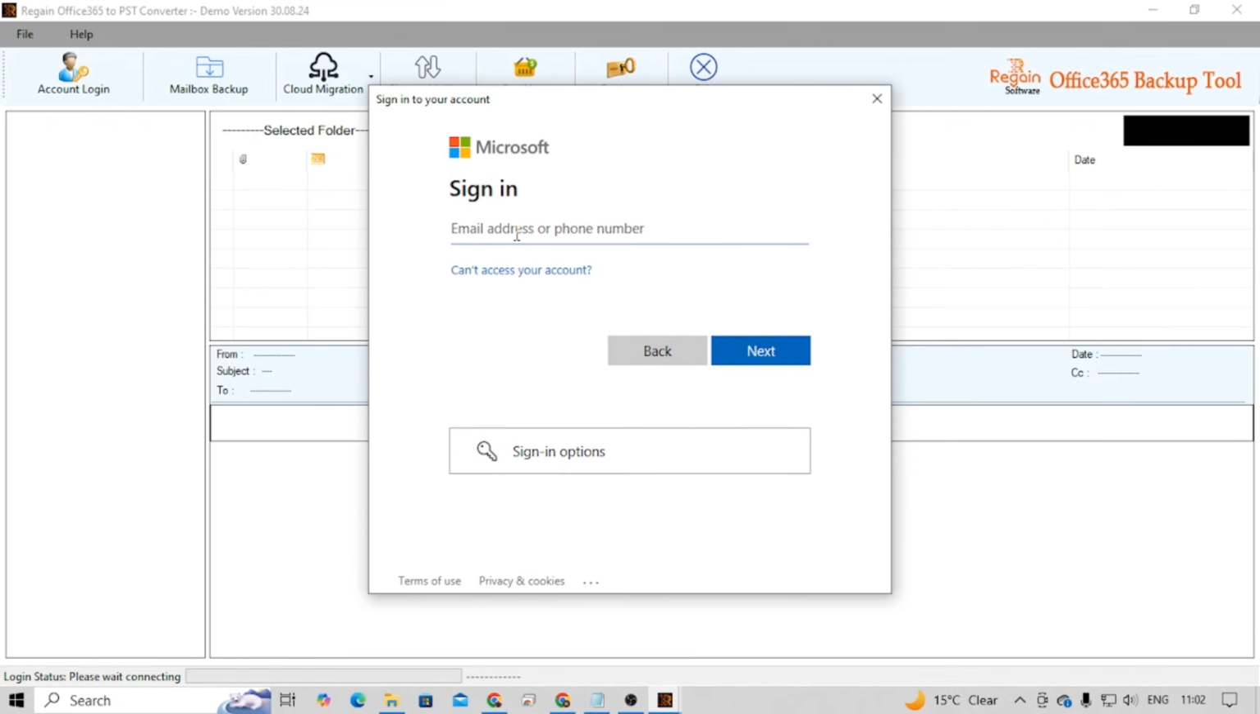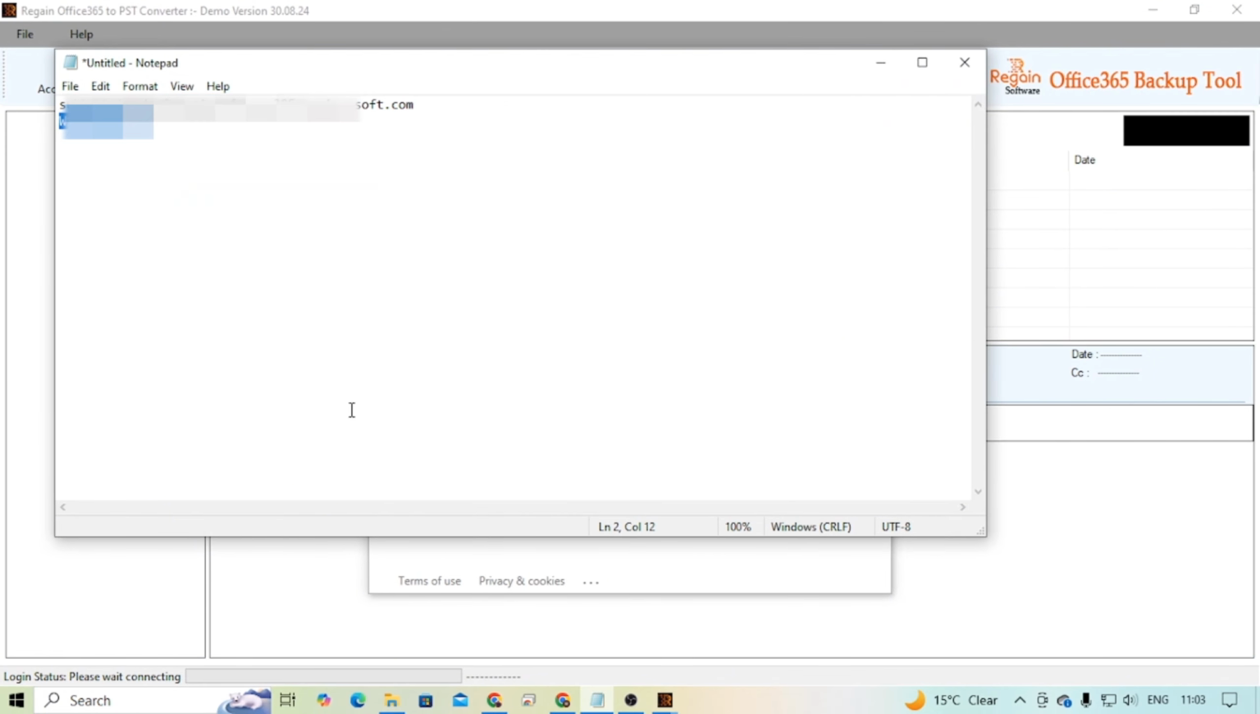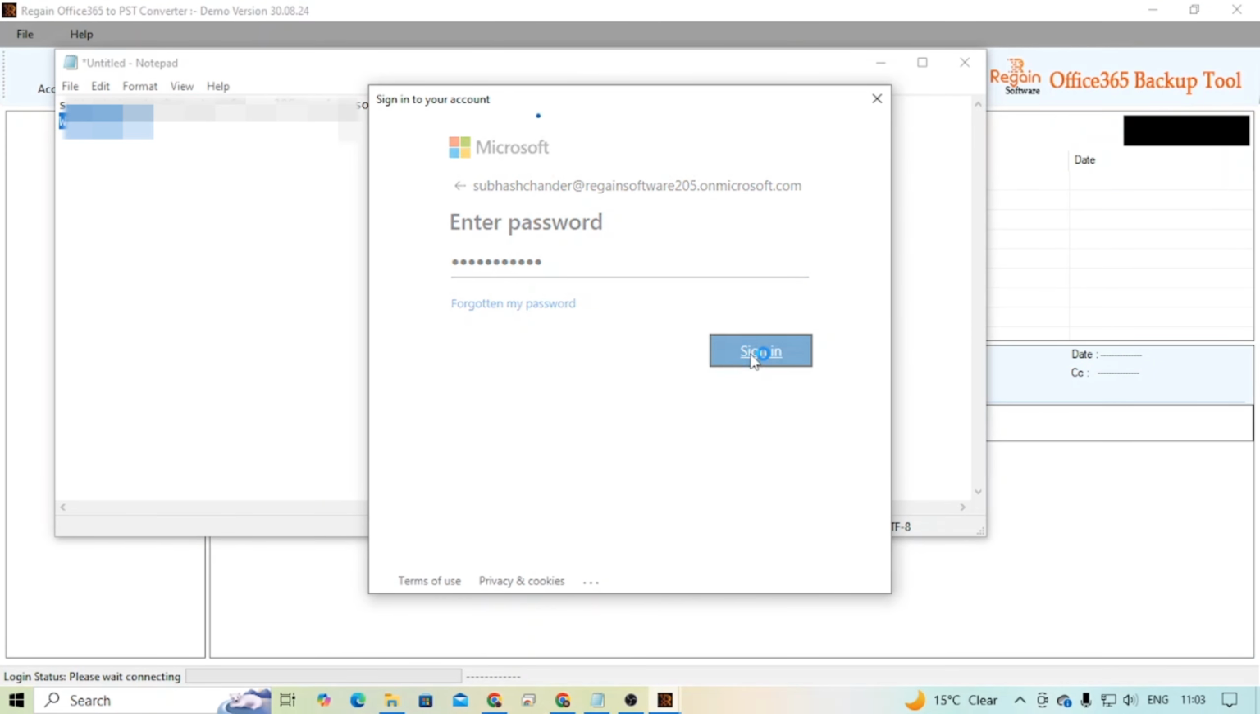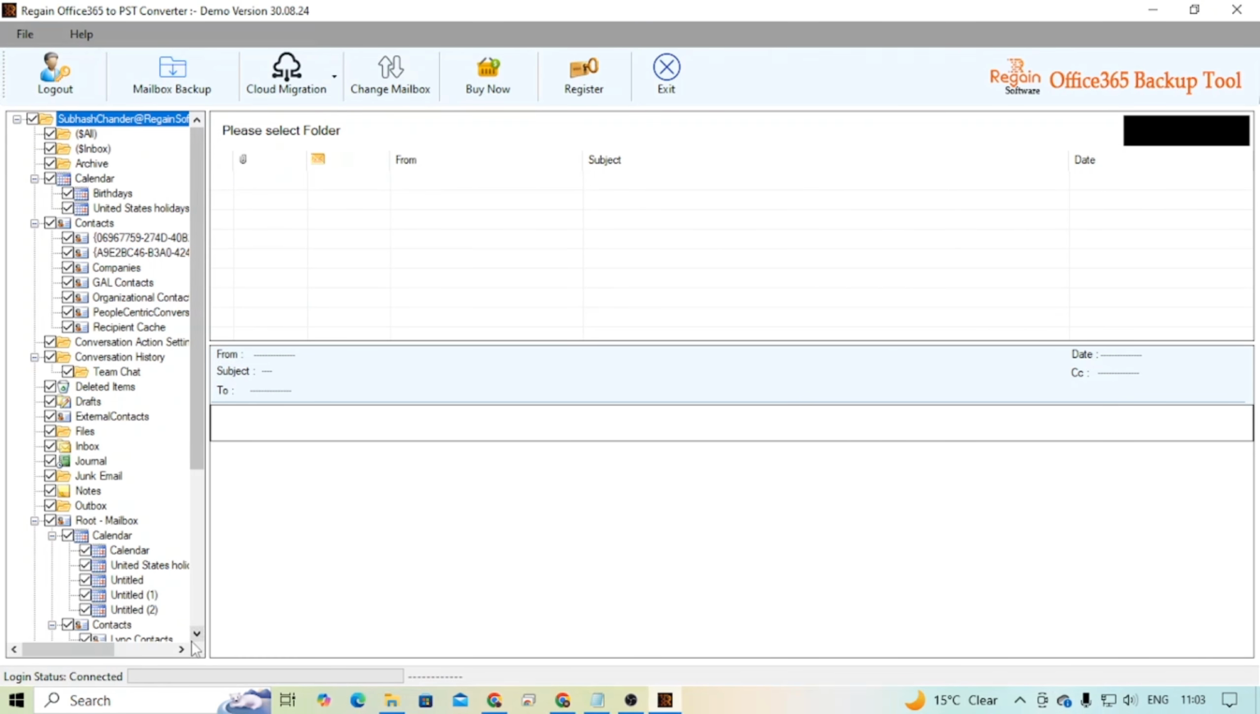Here, enter your Office 365 email address and click Next. Now enter the password and click on the Sign In button. You can see the Office 365 account is successfully connected, and all the folders are imported here. Now click on the Mailbox Backup option.